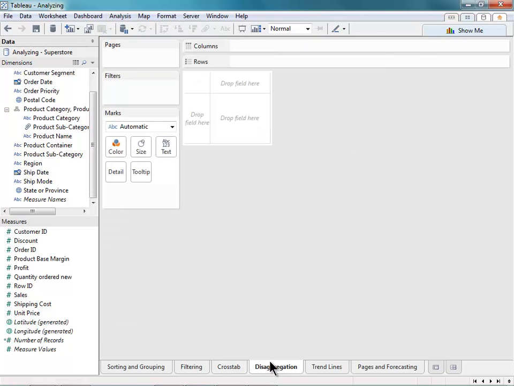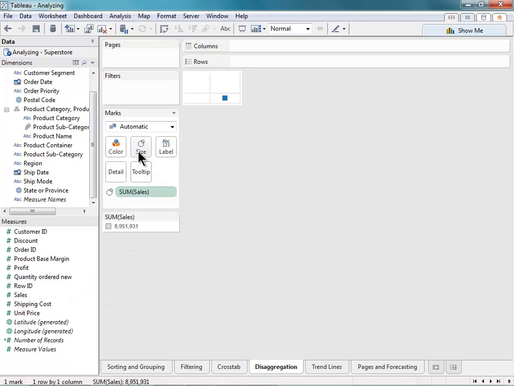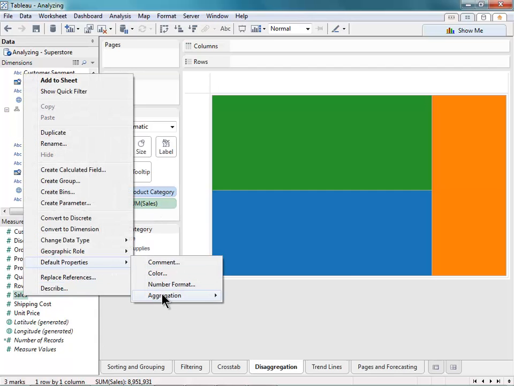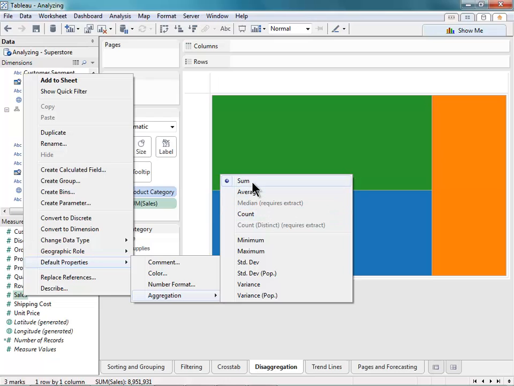Let's move on to talk about aggregations within Tableau. By default, Tableau will automatically aggregate your measures up to sum. For example, if I drag out sales, I can see that my sales have been summed up to 8.9 million. If I want to change the default aggregation of my sales, I can simply right-click on Sales, go to Default Properties, and modify the default aggregation here.